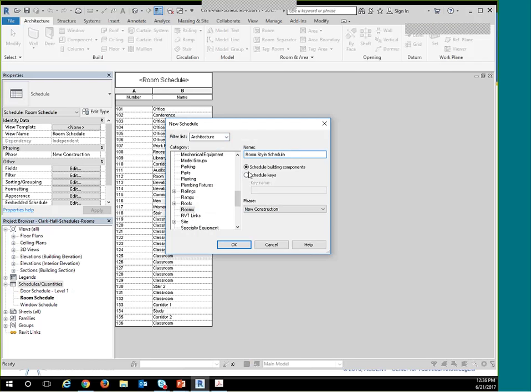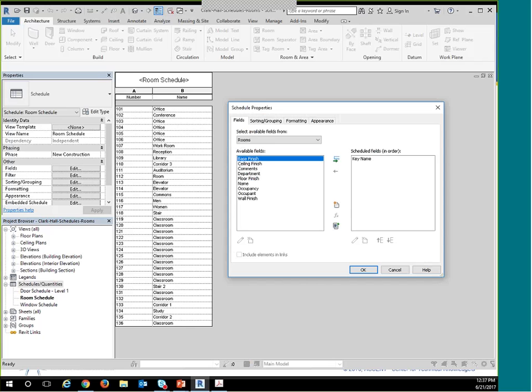And instead of a schedule building components, I'm going to create a schedule key. It automatically came out and chose room style. So when I named it, it said, well, the key name should probably be room style. Pretty smart little computer program. So now I have fields that are available from rooms. I have project information too, but in this case, I just want my rooms.